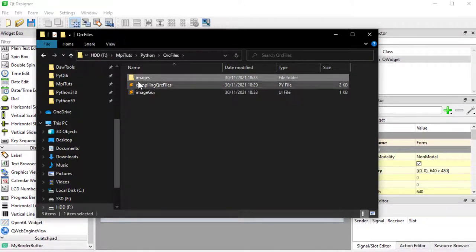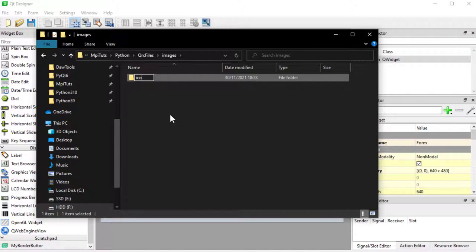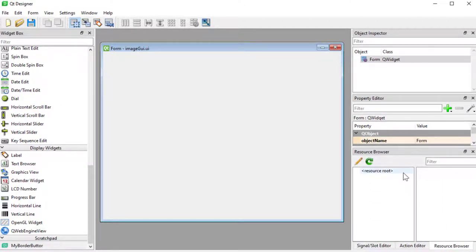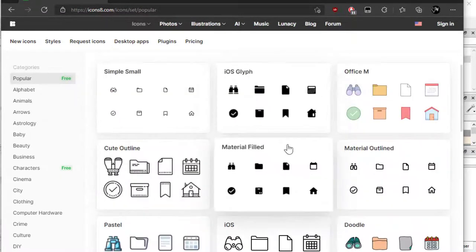I'll place a folder there called images. And inside the images, we could have another folder, let's say icons. So, back to Qt Designer. If I go into resource browser here, let's look at it. And I'm just going to go to icons8.com just to get some free items here, and I'll download one of these guys.